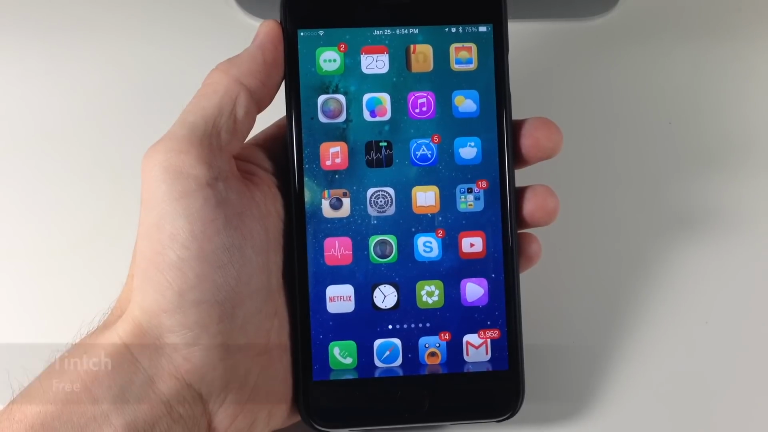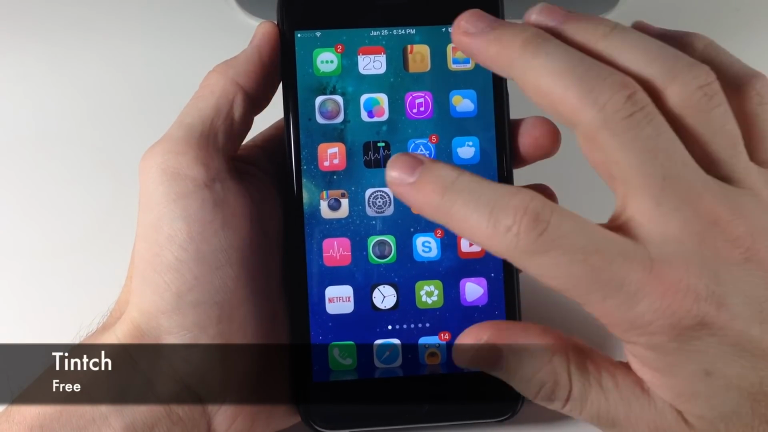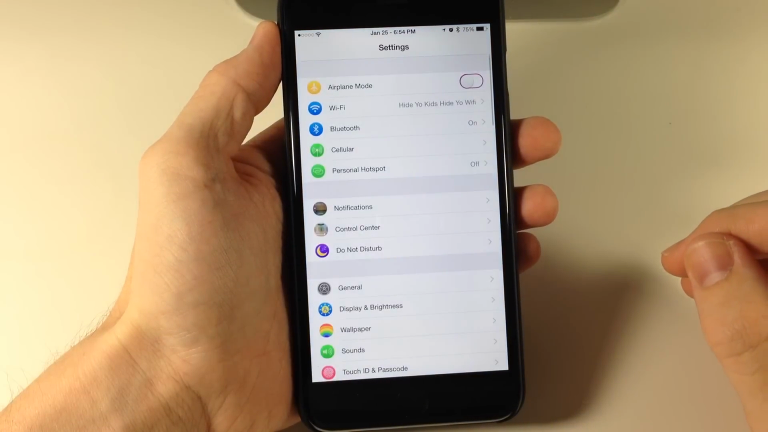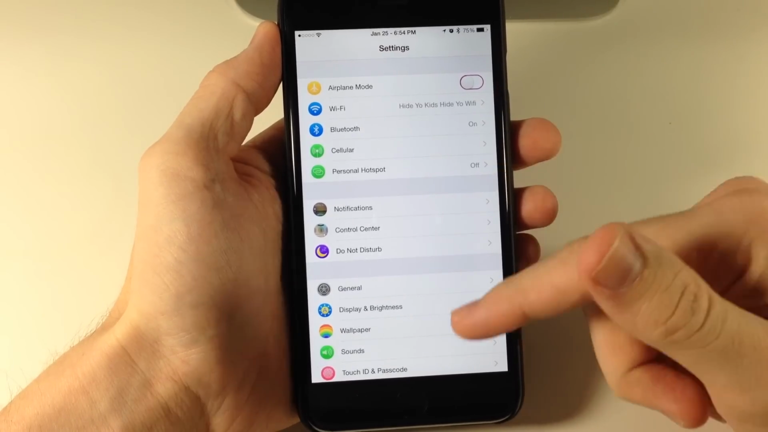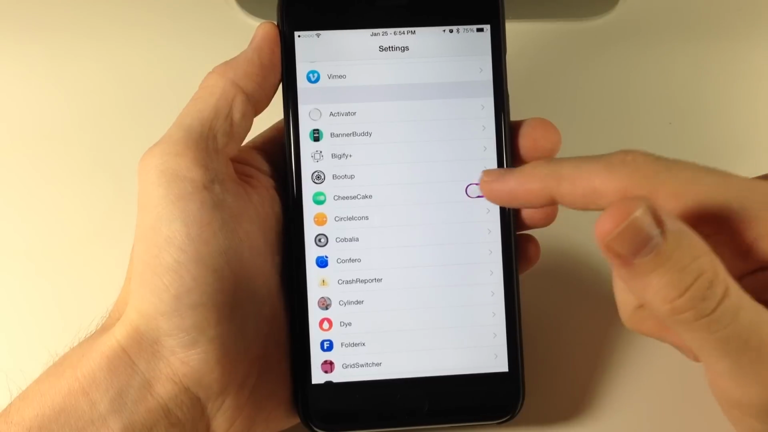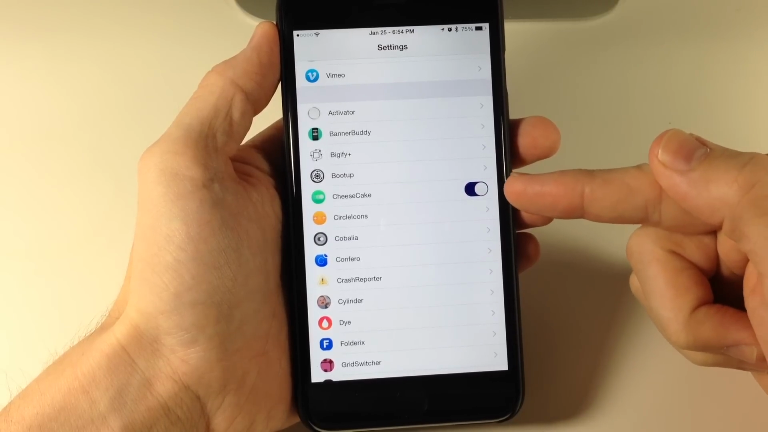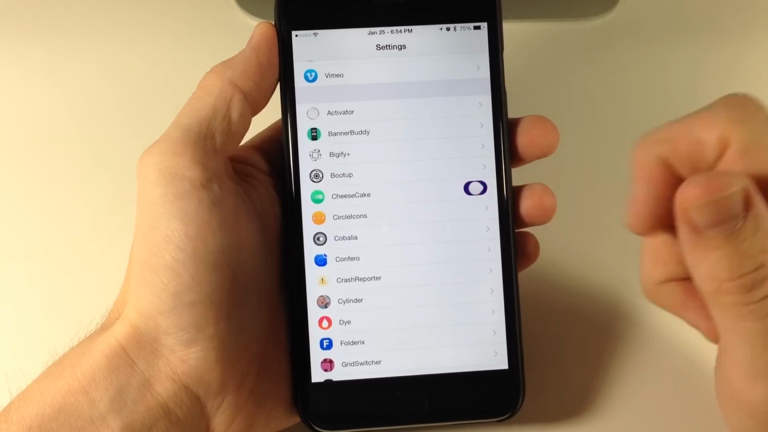Next, we have a tweak called Tinch. Now, what Tinch does is allow you to change the color of your toggles, as you can see right here. It's more of a purple pinkish color right here, and if we actually toggle one of these on, it actually changes color. So you can select what the color is when it's toggled off, and then once it's toggled on.